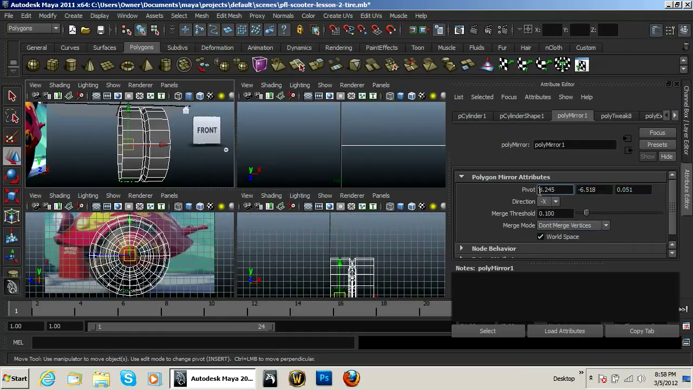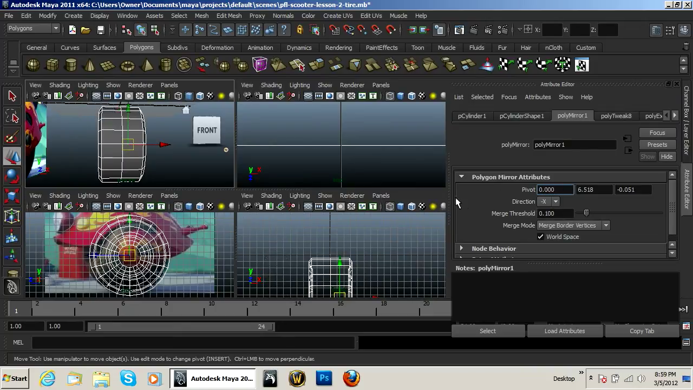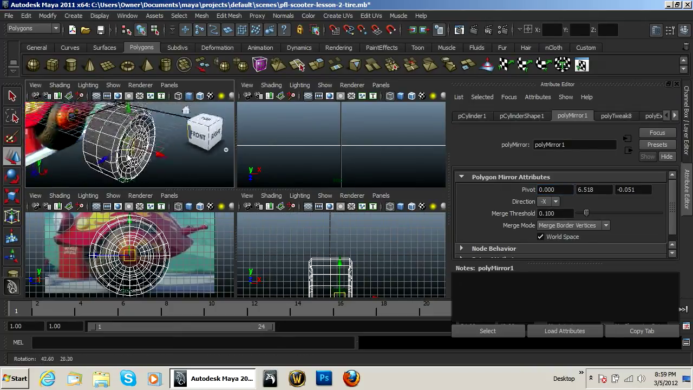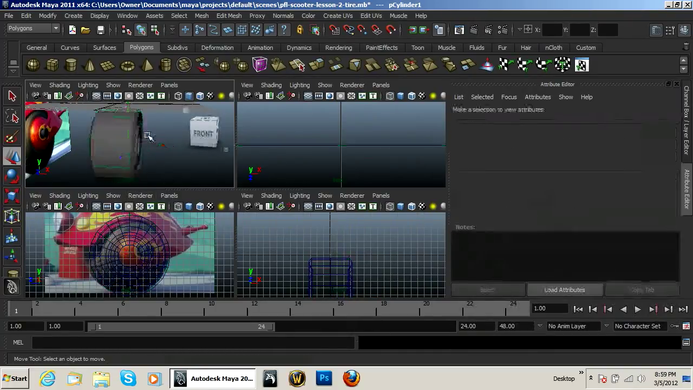that way we can actually, I always forget which one it is there. But that's basically the, you know, we're gonna merge border edges. You put it on zero there and it merges them, keeping that one line intact. Basically like that, and that just creates one object with a perfect seam all the way around it.